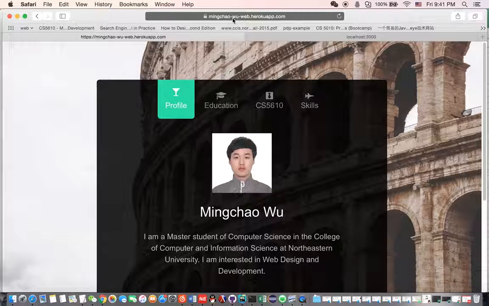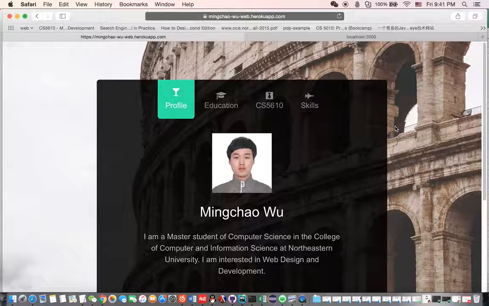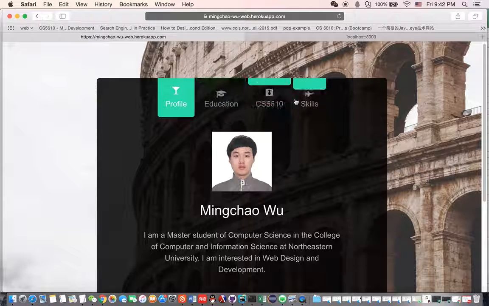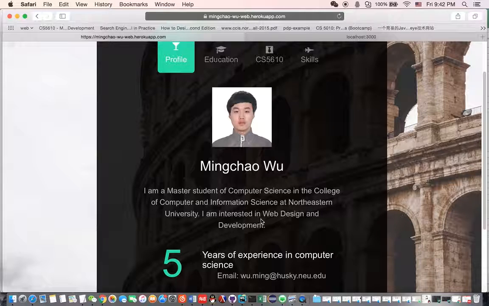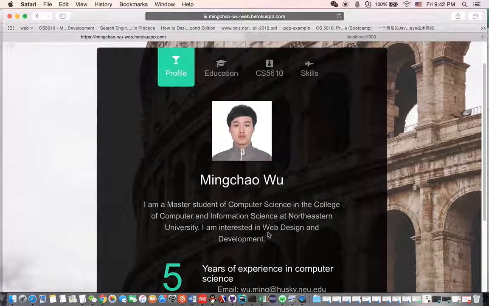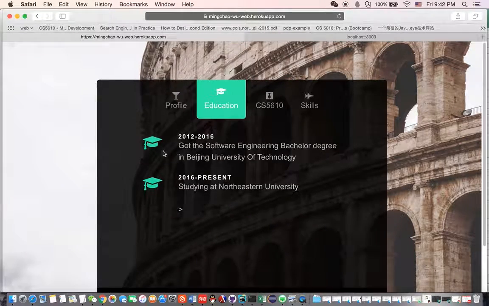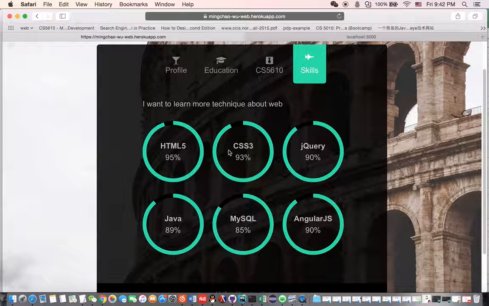I used Heroku to deploy it, so if you use this URL, you can go to the same page. Now I just want to show my homepage. My homepage has several bars, and the profile, that's me, is just an example to introduce me and my email and other things. The education section introduces my education, and the skills section has some animations.